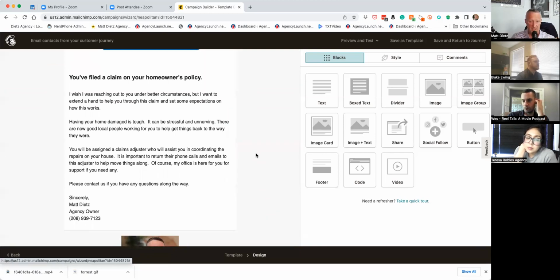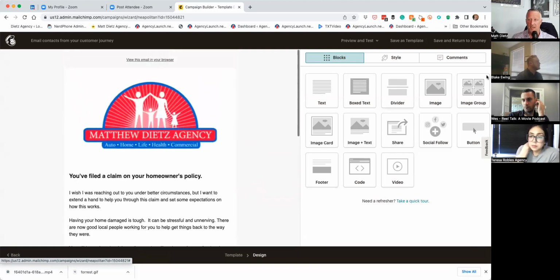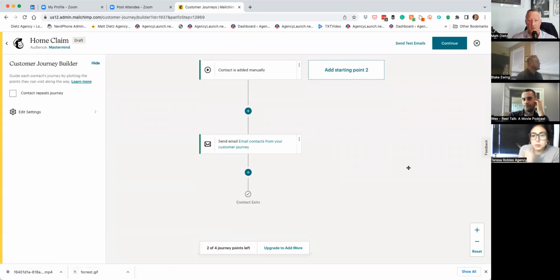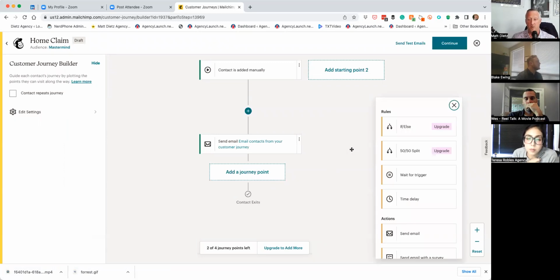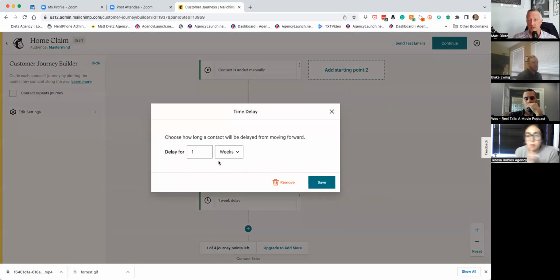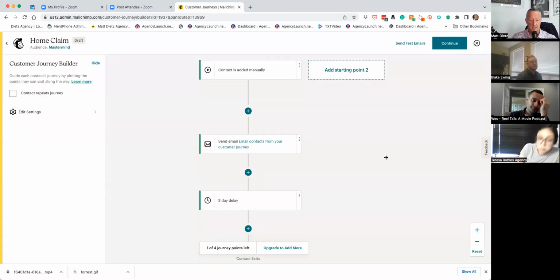For us, this is fine. You don't have to get super fancy with it. So you can do save and return to journey, and then bang, it's going to go back there. Okay. So they're going to get an email automatically. Now I would add another journey point, and here I would do a time delay, and you would pick when you want them to get your next correspondence. And I would say, all right, let's say 5 days, save. And that's your next point.